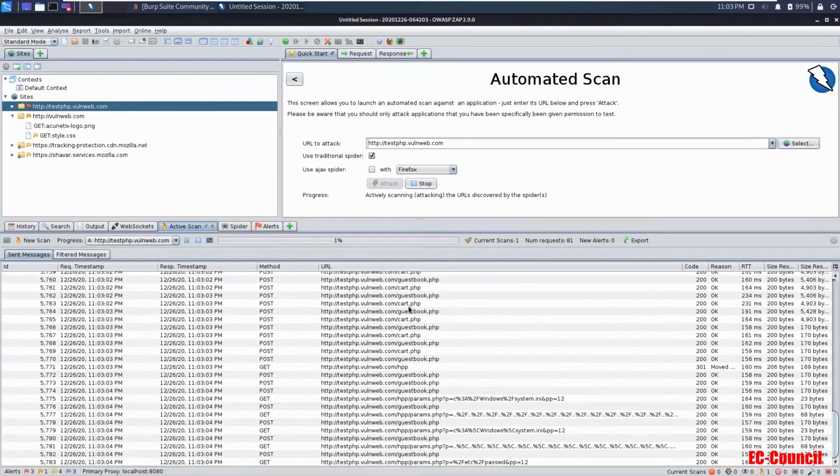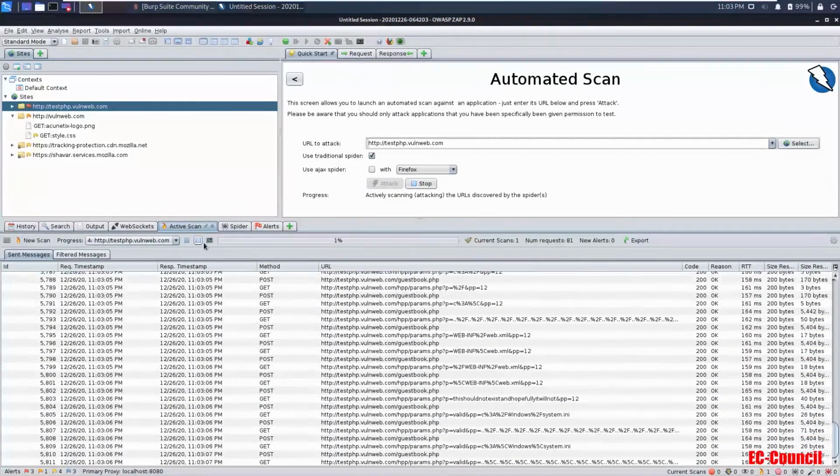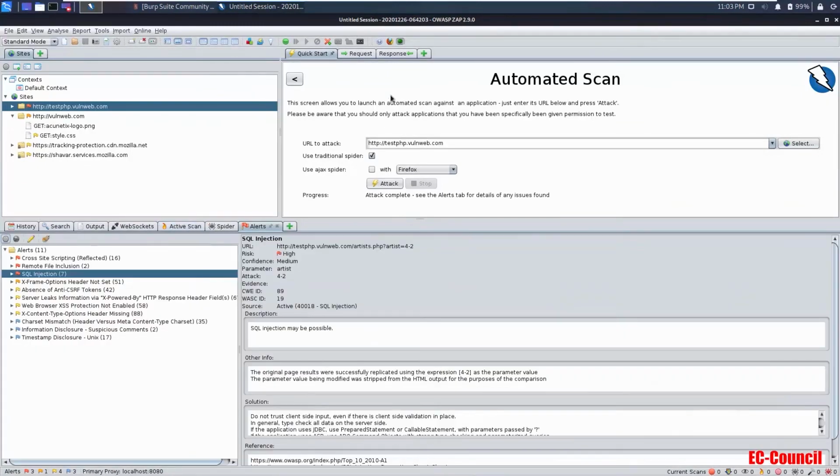Here you can see, right? If you want to stop it, then you can stop from here. Similarly, you will get a list of alerts here. So you need to complete the scanning process and then you will be able to see them.